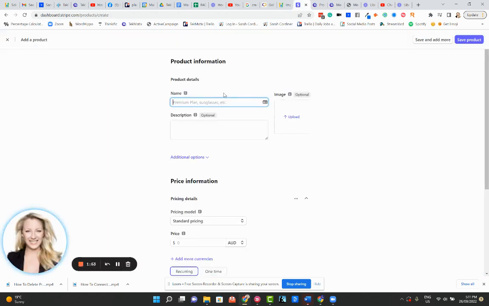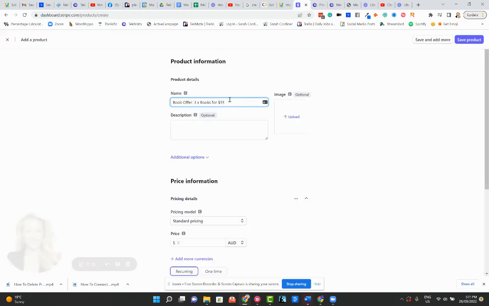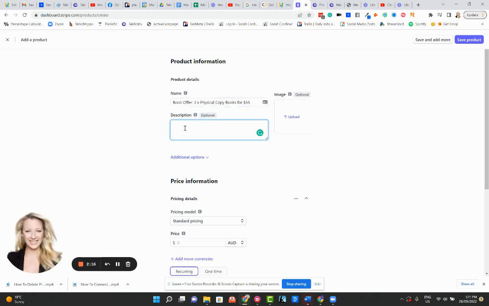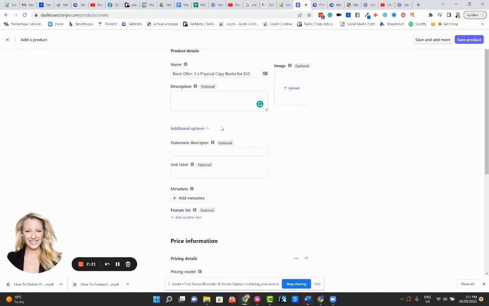So let's go back to Stripe, and I'm going to type in book bundle, or I think it's called book offer. Okay, 3 books for $55. Now try and make a habit of calling it the actual name that it is. So I'm going to copy and paste that one back over here. Give it the actual name. You may like to put a brief description in here as well. Always press additional options. You never know what might be underneath here.